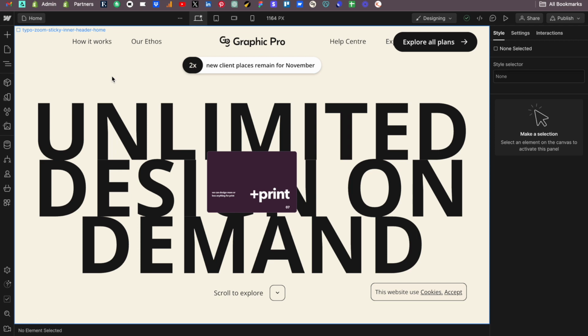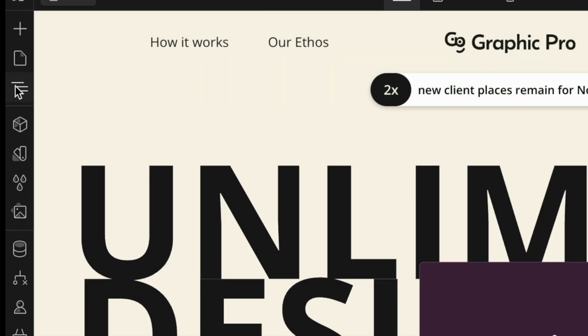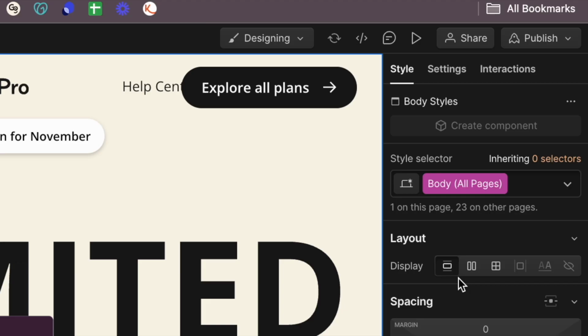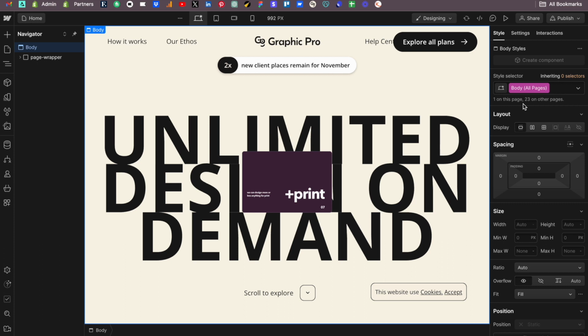And now that I'm logged in, I want to add my new font to the entire website in one go, so this is how you do it. In the designer, I'll go to Navigator on the left-hand sidebar and make sure that the body all pages is selected in the style selector on the right-hand side under the style tab. This button will show pink. This means we have correctly selected the right class to change everything across the whole website in one go.